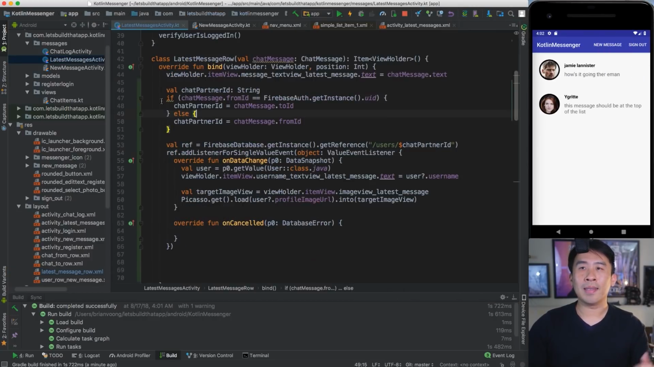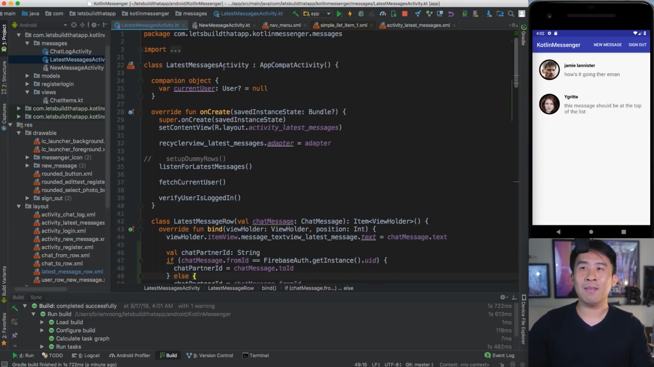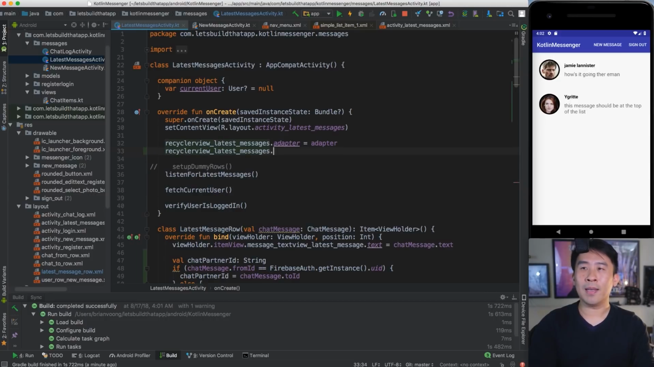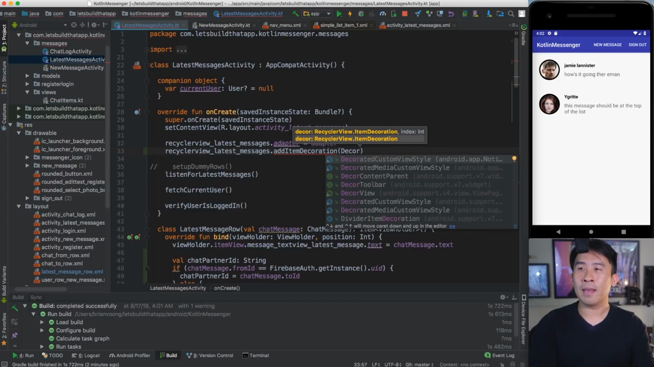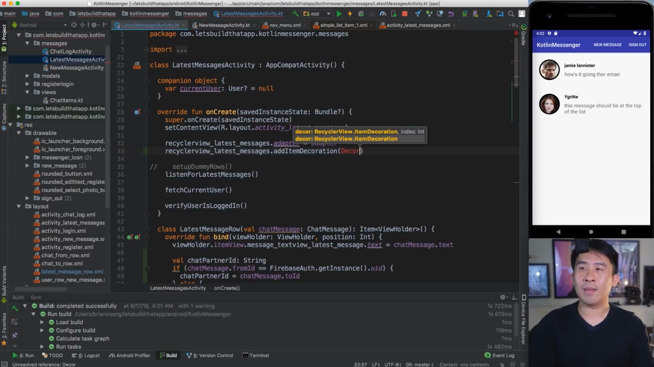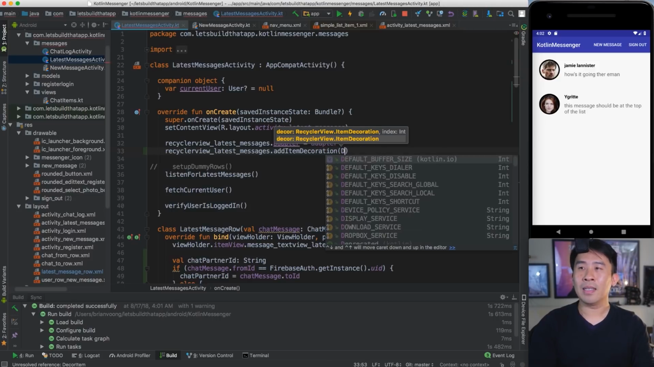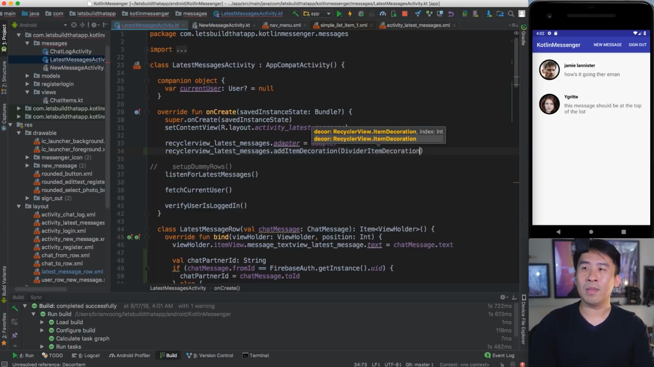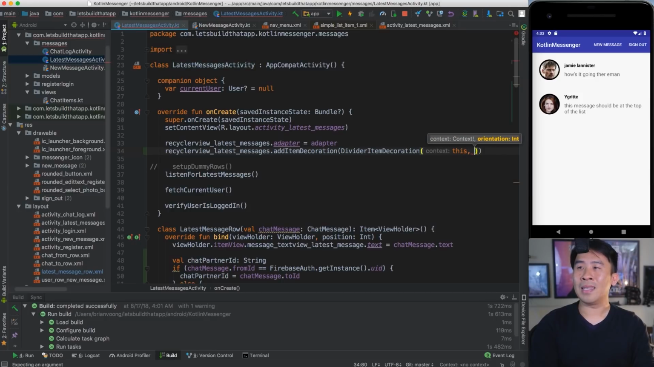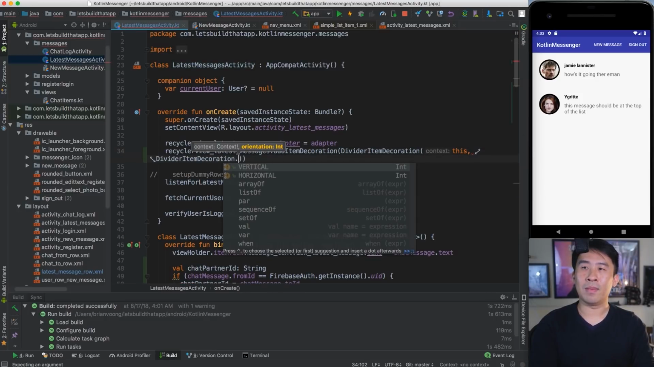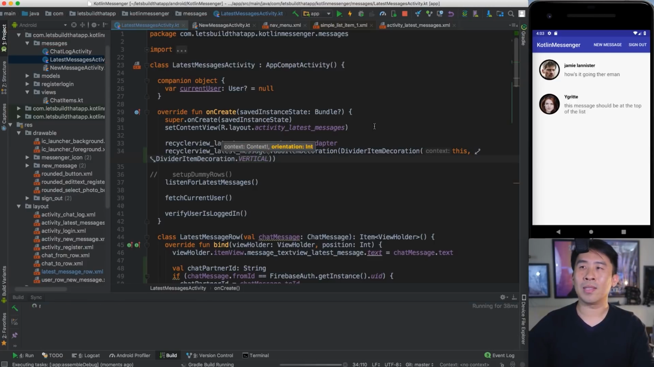And the way to do that is to go inside of the latest message activity, which is this guy. And for the RecyclerView, you can say add item decoration. And if I remember correctly, you can say decoration item or something like that. Let me try to get this correctly. See, decoration item, divider item decoration is what it's called. And construct one with the context of this. And then the orientation is divider item decoration and vertical like so.